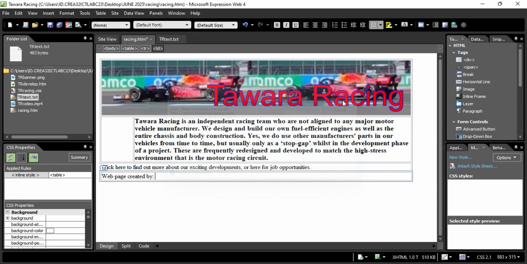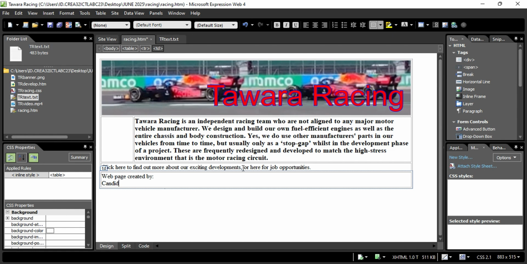Okay, on a new line. So I'm going to press enter. So I'll put candidate's name, center number, and the candidate's number. Okay, now what's the next instruction?